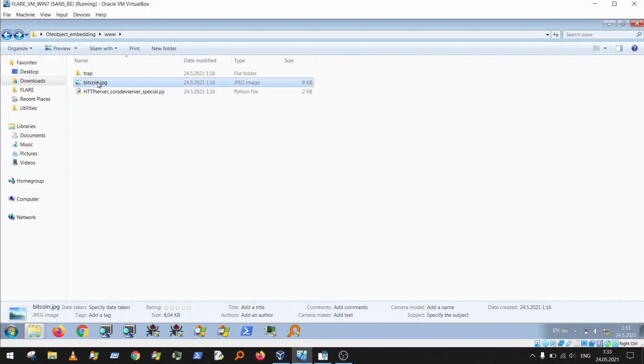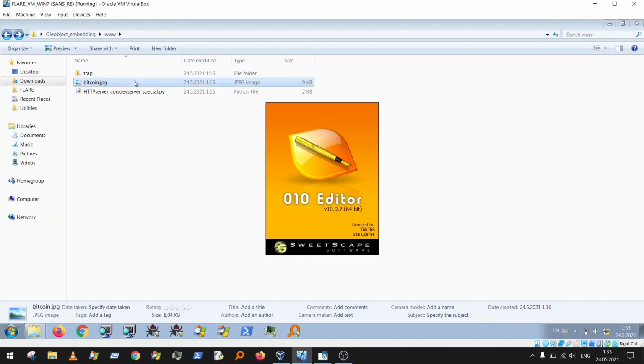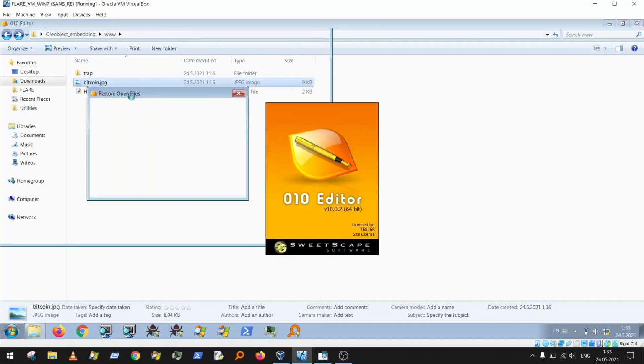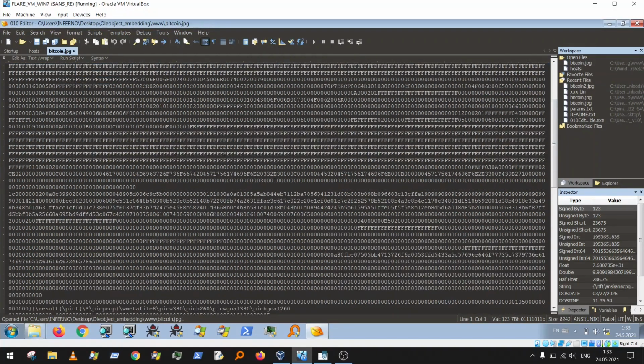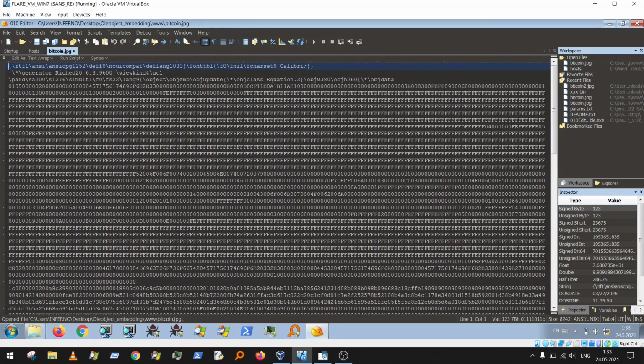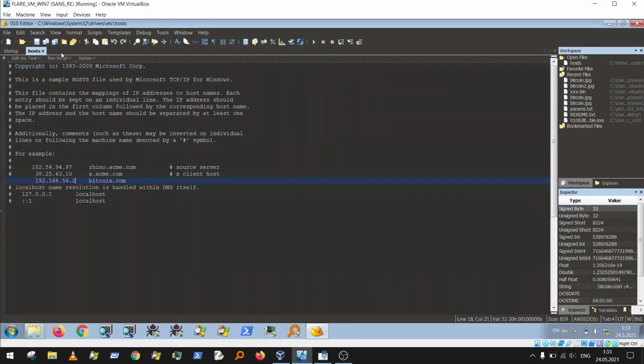You can see here is already prepared the RTF document exploiting CVE-2017-11882. And if you check it in a hex editor, you can see that it's not a JPEG, it's an RTF document. Yep, an RTF document, and somewhere here is the exploit. I will show you later how you can analyze this. I also modified the hosts file to resolve the bitcoin.com domain to the IP address of the VM. I already mentioned it in the first part.